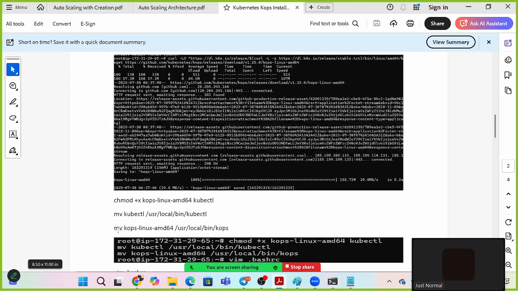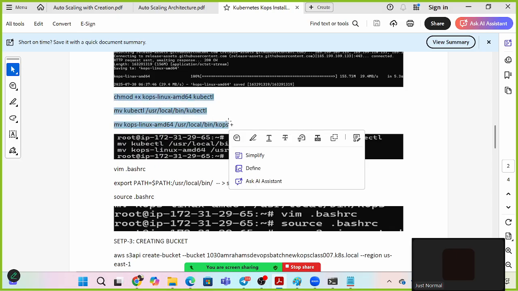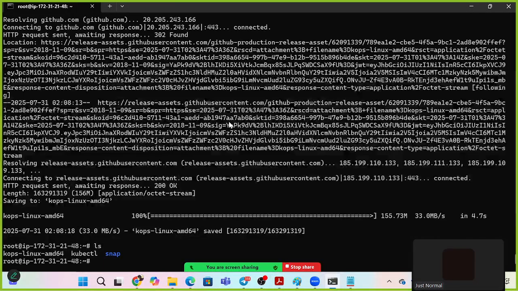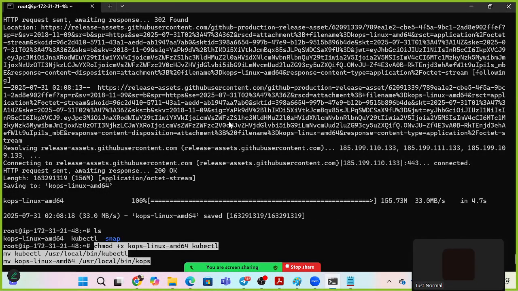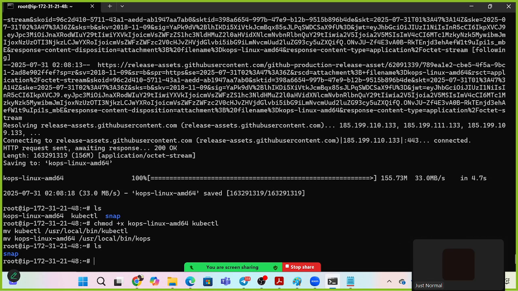If you see here, the two commands worked, right? Now I am giving 3 commands at a time. One is changing the permissions, then after we are moving to the bin folder, kubectl. Okay, it is done. Before we had files here, it is moved to this path here.